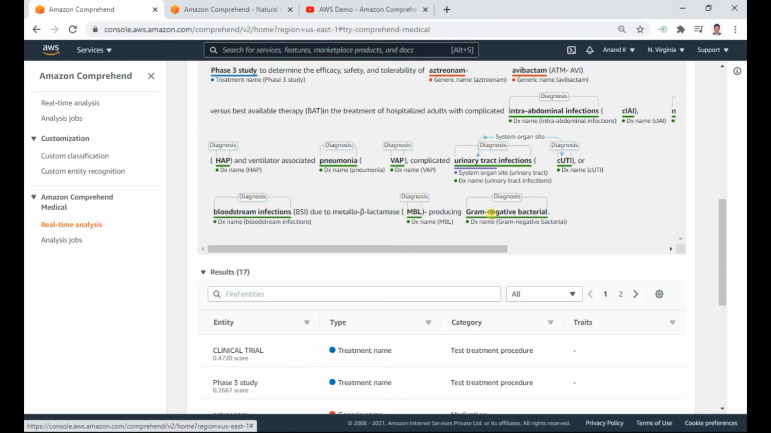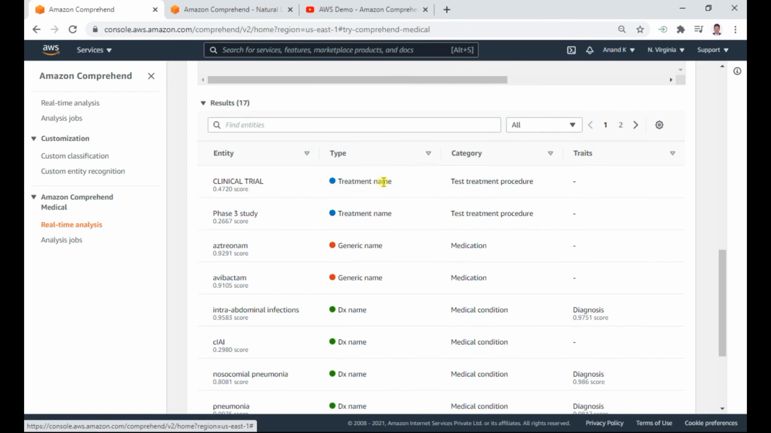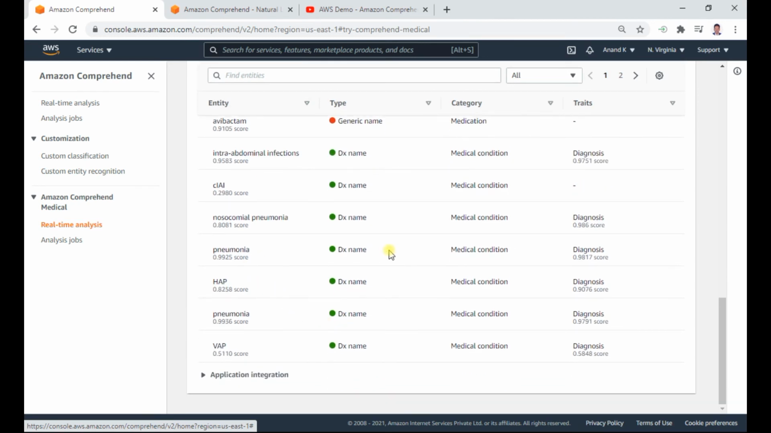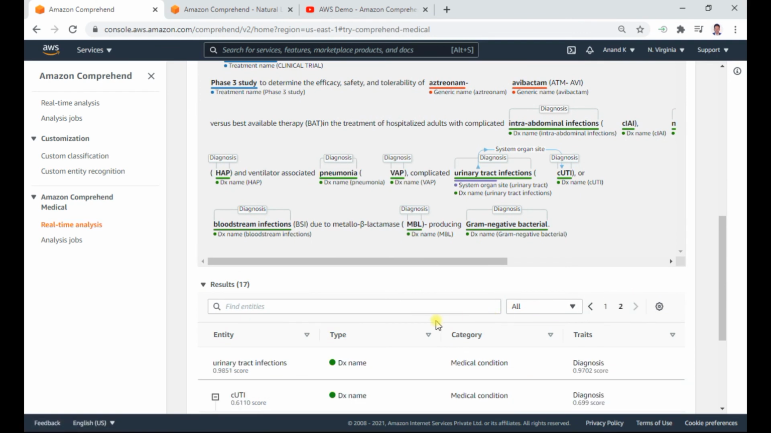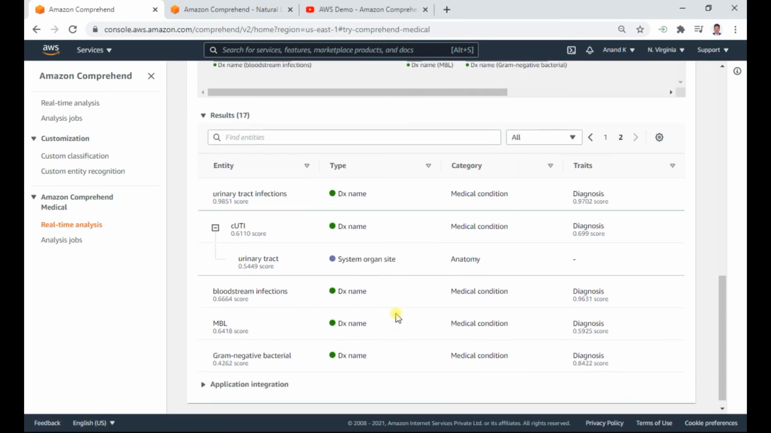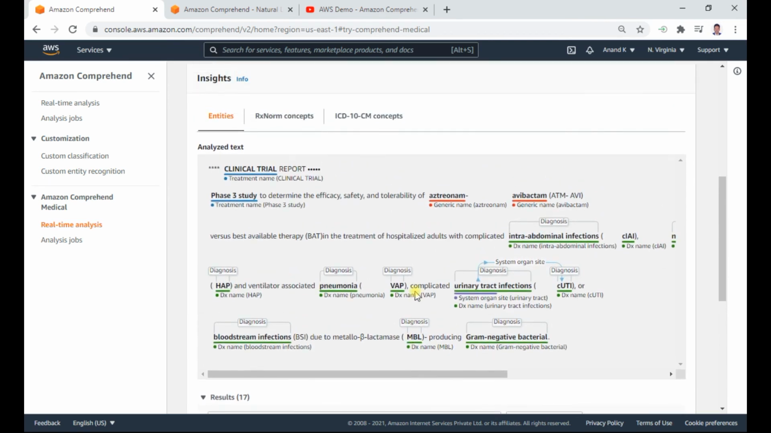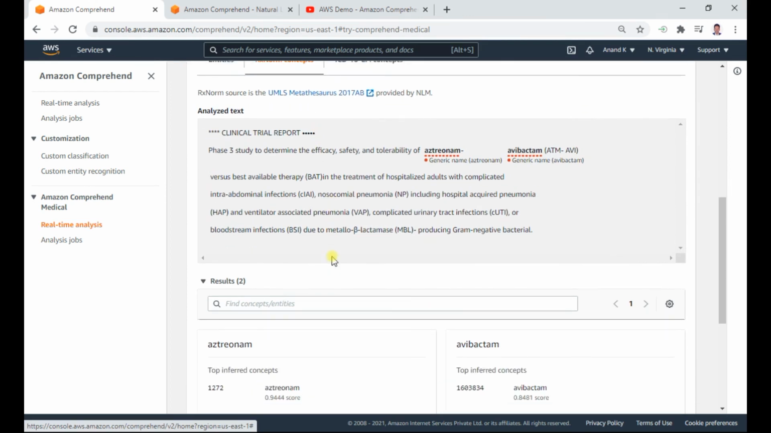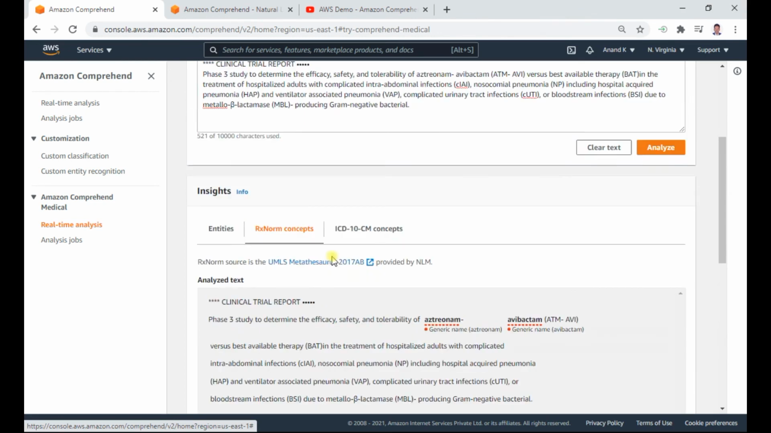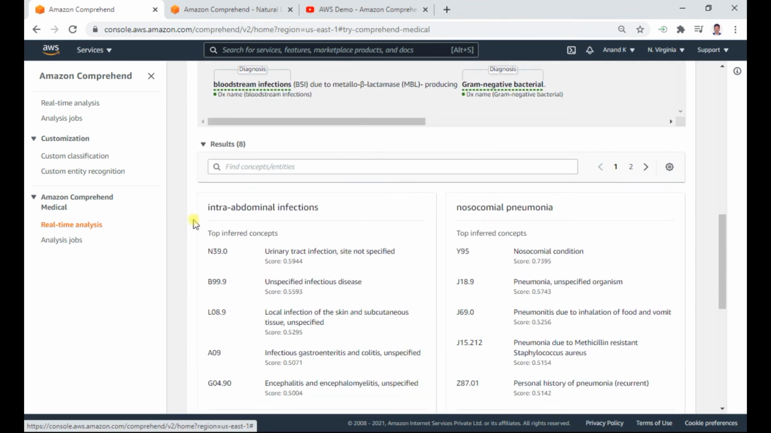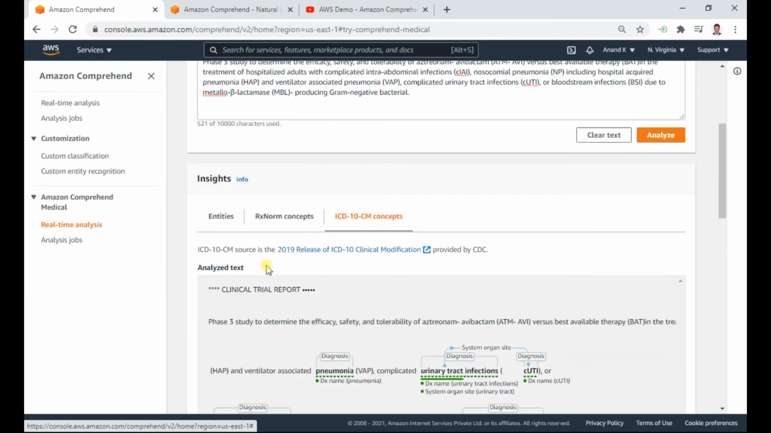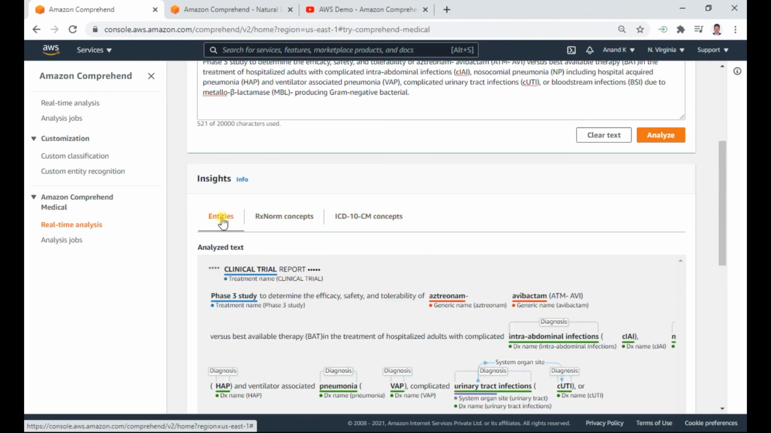Bloodstream infections, MBL, gram negative bacteria. You can see clinical trial is a treatment name, and also the medication name, all clearly defined. This is also a disease name. And you have still more information there. Also the anatomy is displayed here, and you can see the RX concepts. This makes it very easy for anyone to analyze the data post analysis, intra-abdominal infections, urinary tract. These are all provided by CDC. These are the entities there.